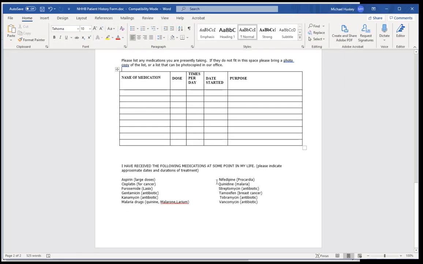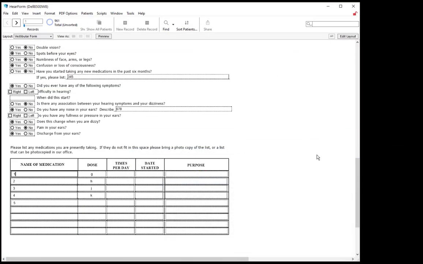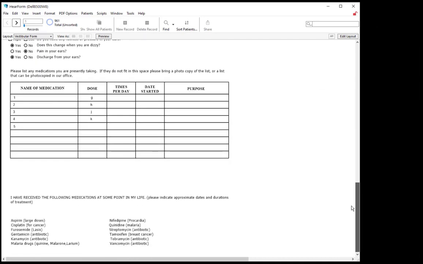Let's look here at the end and see what we've missed. So I've received the following. I already have some of that information on there, but this is a little bit different because the customer wanted to indicate approximate dates and duration. So that basically is saying I want 2 fields for each one of those medications there. So we'll minimize that, and we don't have those yet, so let's scroll over here and look.